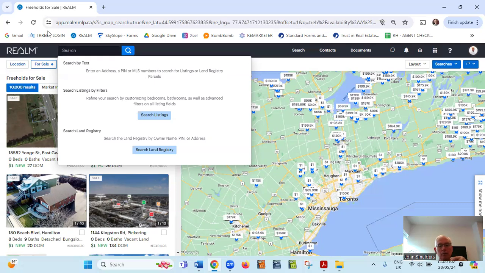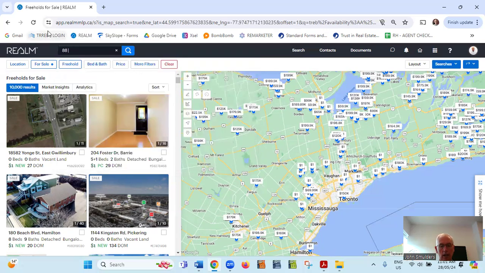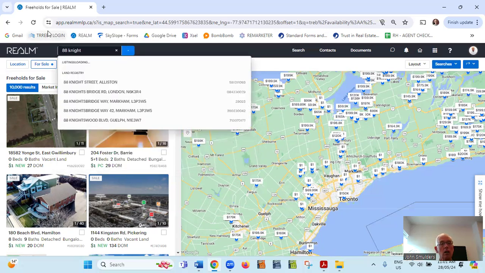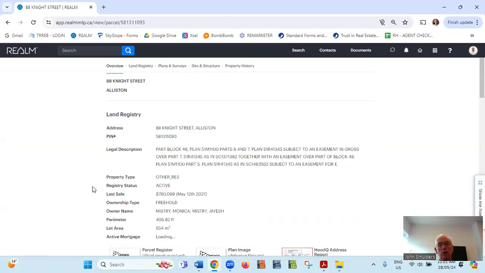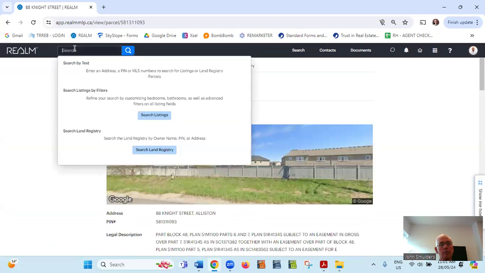So for example, we're going to put in, I don't know, 88 Knight Street in Alliston. So you can see here that these were the listings that have come up that have the 88 Knight. Okay. Here you have 88 Knight Street in Alliston. It has never been listed, folks. So I can click on that. It'll take me to the land registry for that.